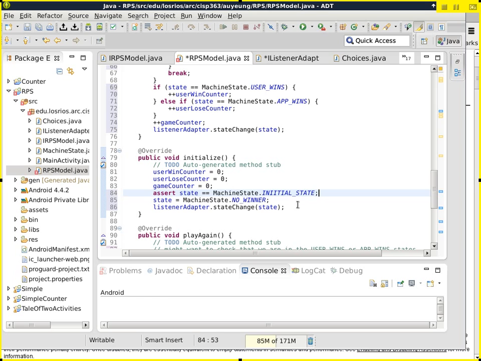So if this assertion fails, the program should stop right away and say, okay, I'm supposed to be in the initial state when the initialize trigger happens. So this would be a good guard condition and say, okay, did I get initialized correctly? So now who is calling initialize? Well, at this point, we don't know yet.